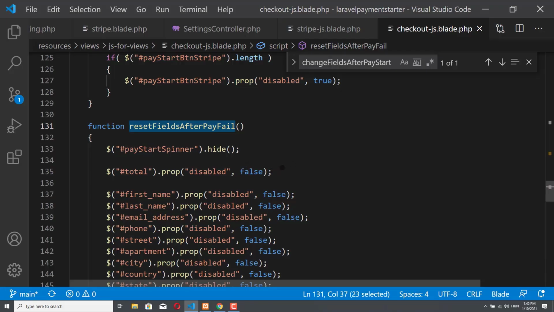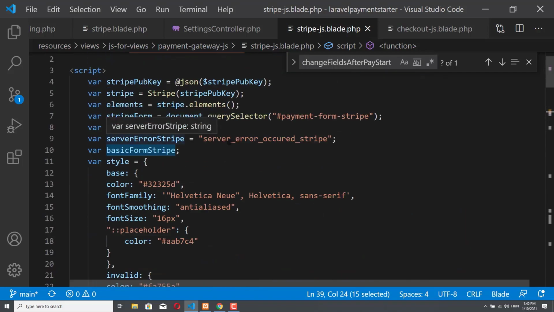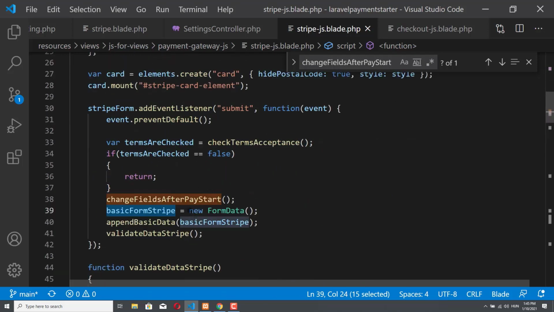So we're in the checkout.js file now. Let's go back to the Stripe.js file. Here we have this basicFormStripe variable, which is empty when we first declare it. Then we are going to instantiate a new FormData here. FormData is a key value pair object, and this is where we will save the data that we are going to validate. And we call the appendBasicData function. It is also in our checkout.js file, and we pass this basicFormStripe variable as an argument. Actually, this is empty for now.